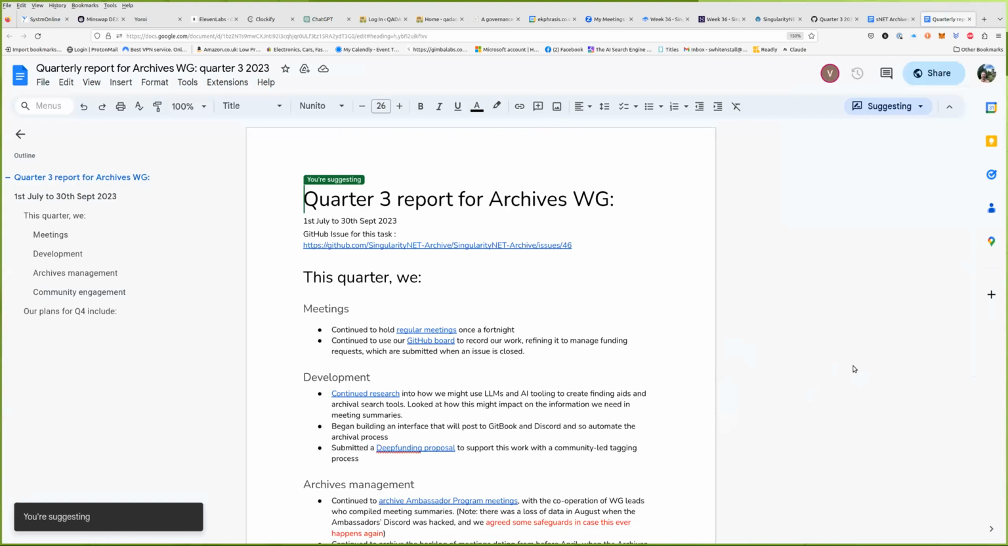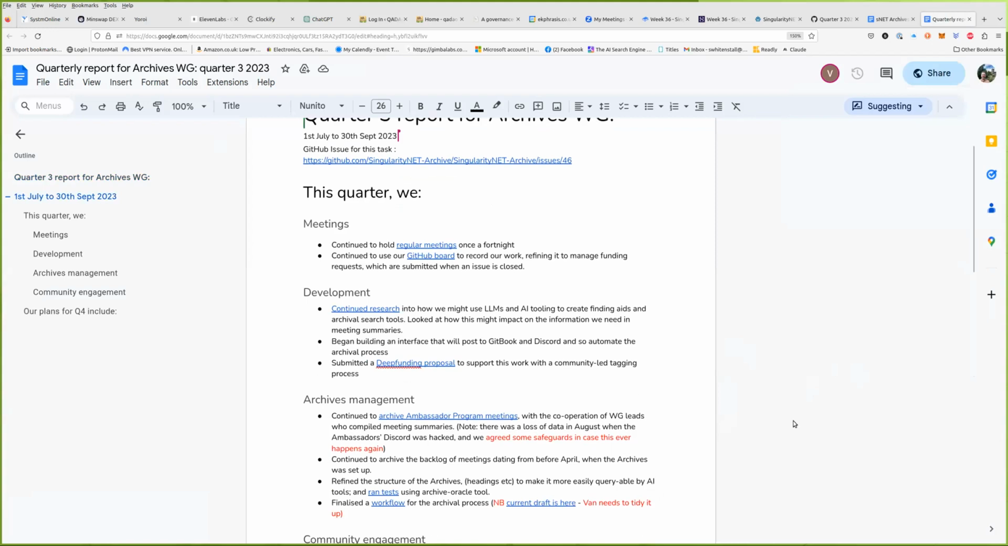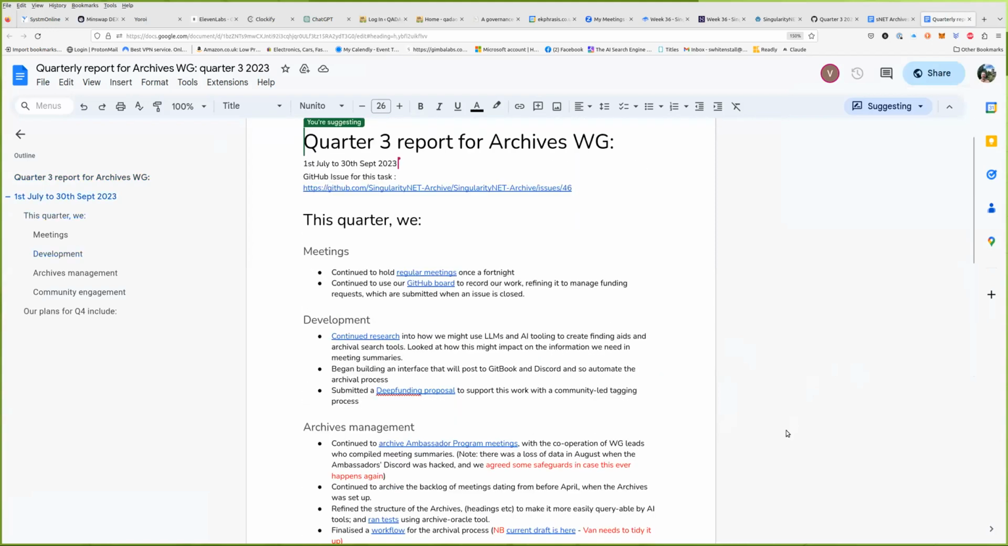What I've done is I've grouped what we did under the GitHub tags: meetings, development, archives management, community engagement. And I've tried to put a link to the relevant GitHub issue where there is one. And I've added a section on our plans for Q4. If people think that shouldn't be there and we don't want to commit ourselves, then we can take it out. But yeah, so meetings is just continuing to hold regular meetings and using our GitHub board to record our work, and refining work that you did, Stephen, to manage funding requests. So that, I think, is all we've done in relation to meetings.